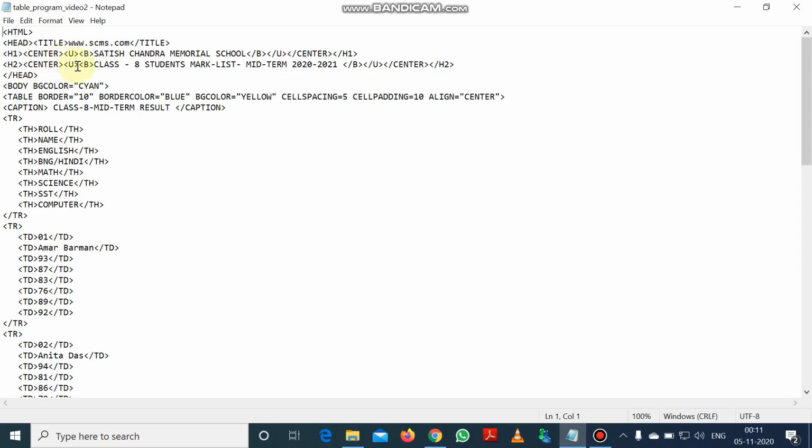The center tag is given, the underline tag is given, the bold tag is given, and then the second heading, class 8 student mark list midterm 2020-2021. This heading is given, and it is completed by the ending tag of bold, the ending tag of u, that means underline, the ending tag of center, and the ending tag of h2. And thus the head part, or the heading part, of the HTML page is completed with the ending tag of head.